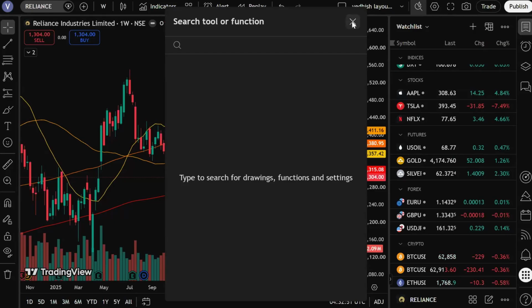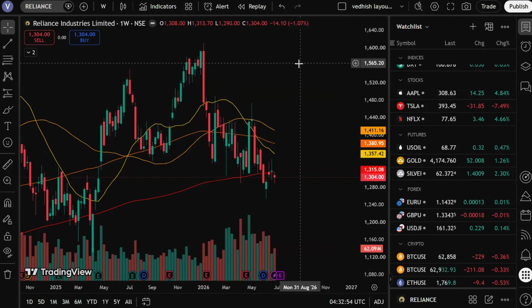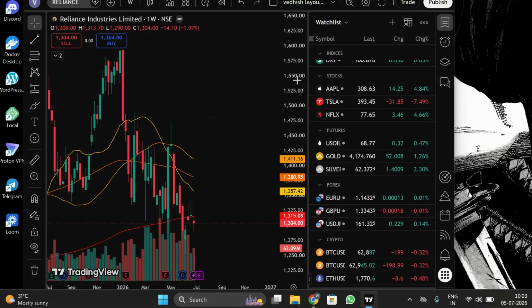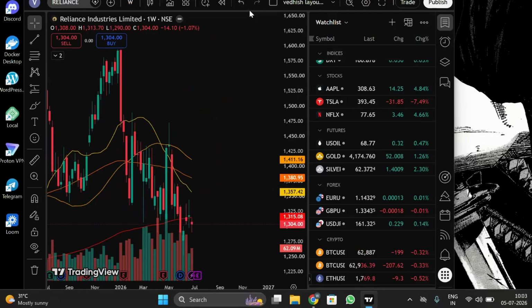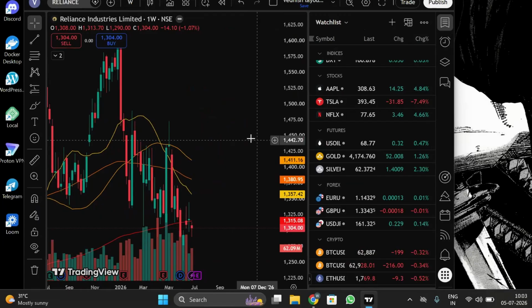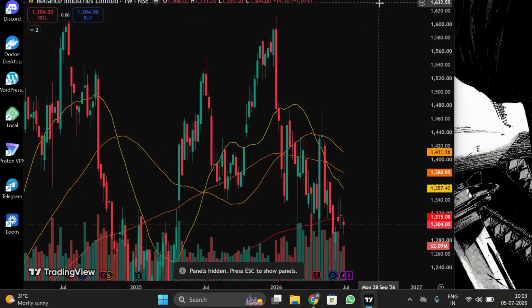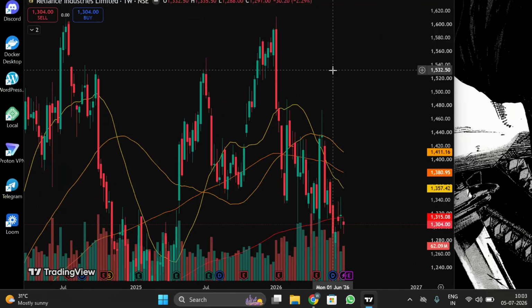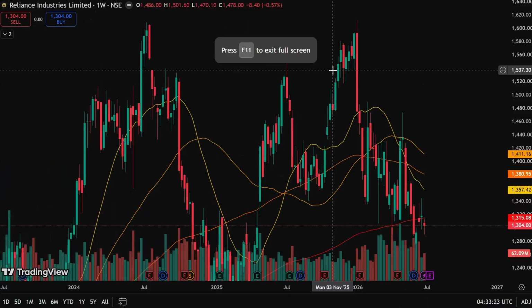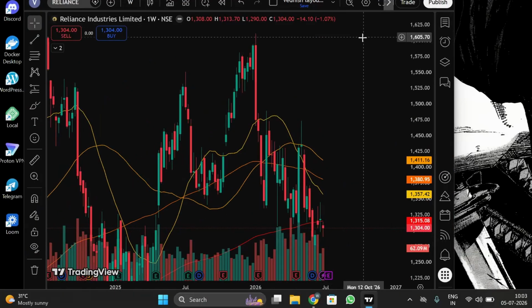No, not this feature. Can you make your app smaller because it's getting cropped for me from the sides? Just make it smaller. Minimize it. Yeah, bring it down. Mm, no. Can you make it smaller? No, not the chart. The entire application window. If you can make it smaller. Press escape to show panels. Yeah. See. On the top it came.